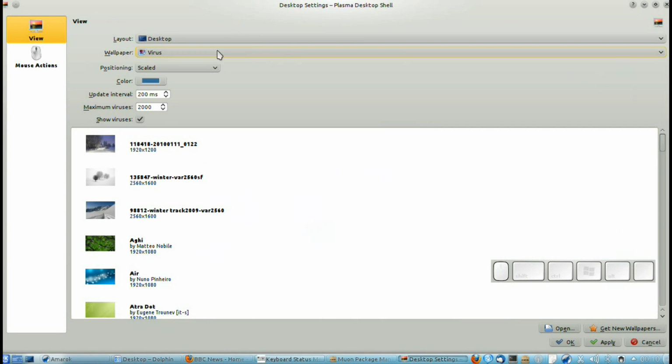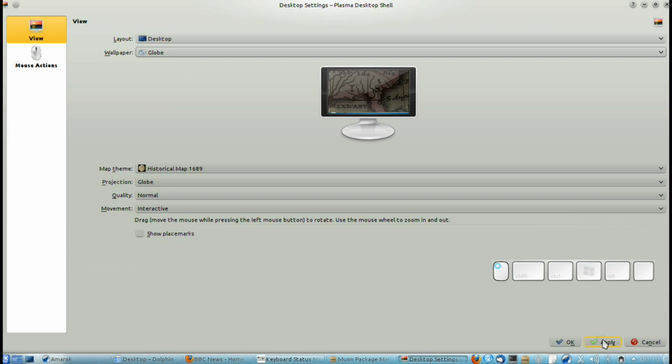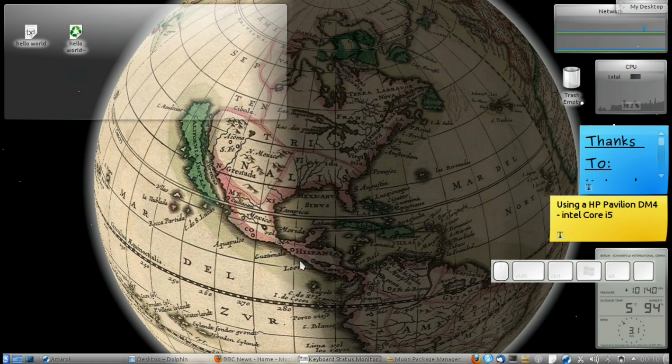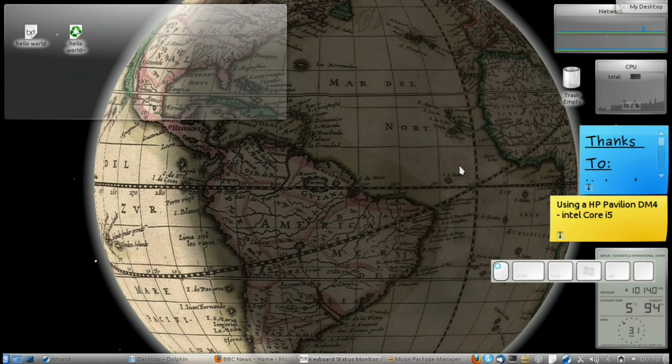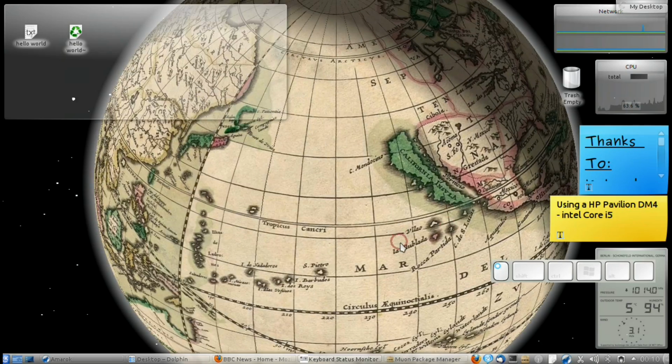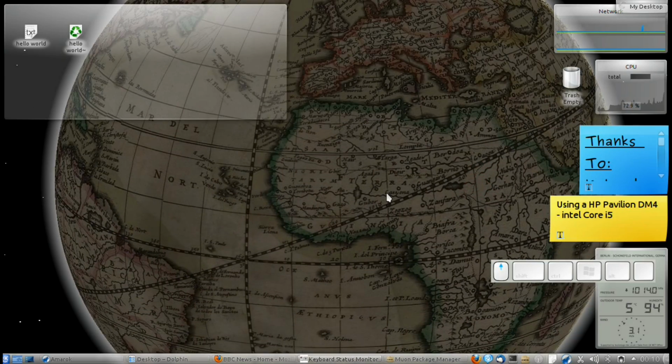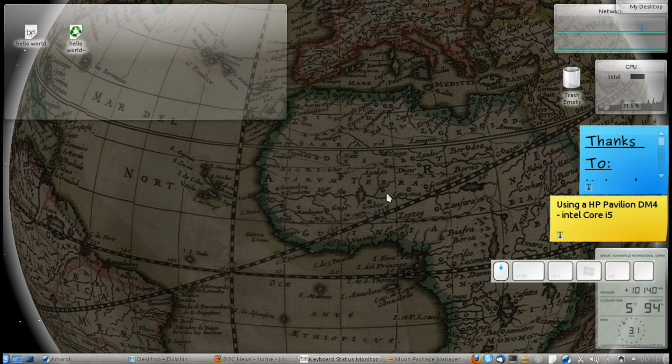The next one to have a look at was globe. So let's apply globe. You get an atlas here. I've taken one of the historic atlases, but you can play with any one you want. And you can zoom in and out with the wheel.